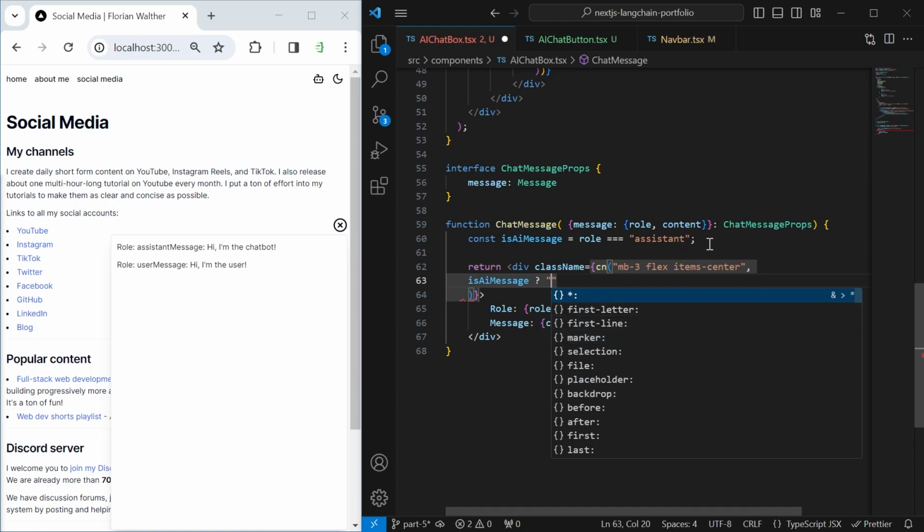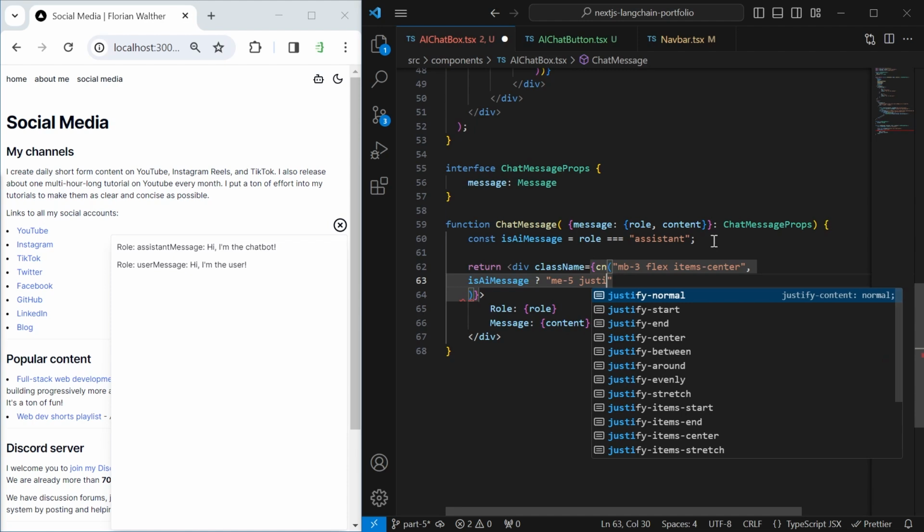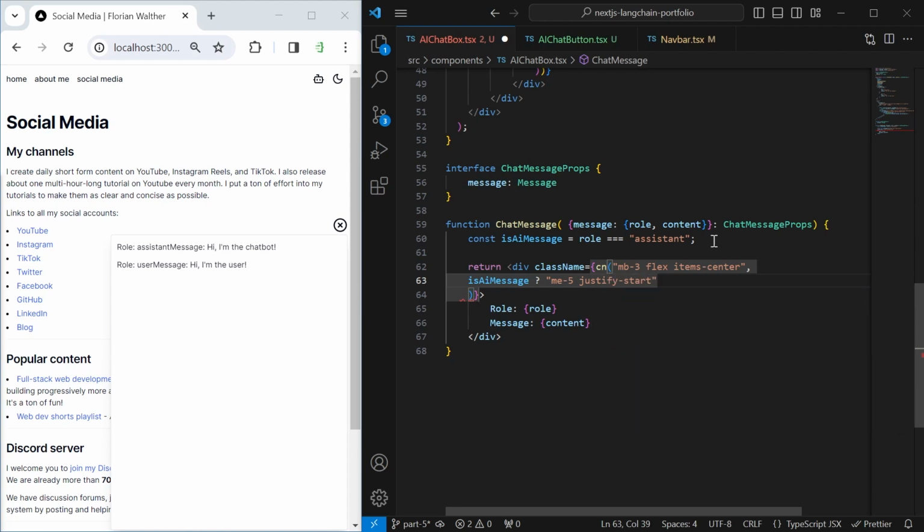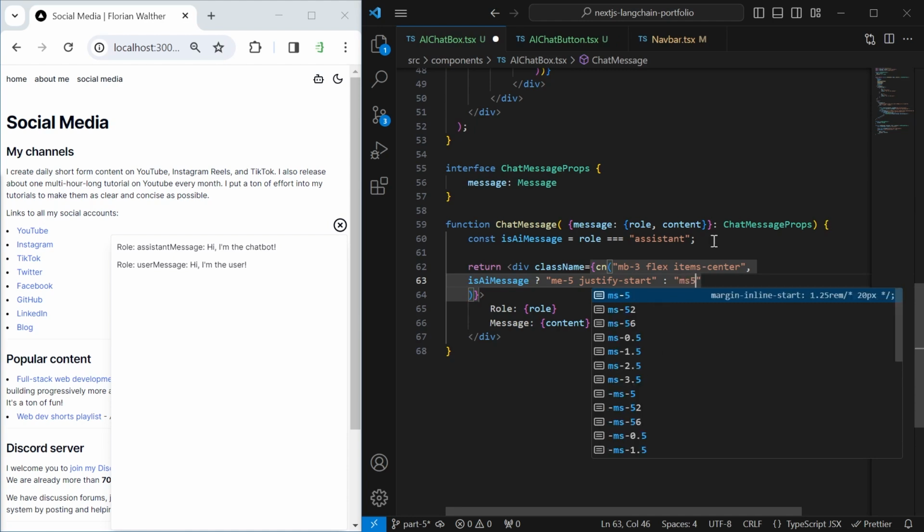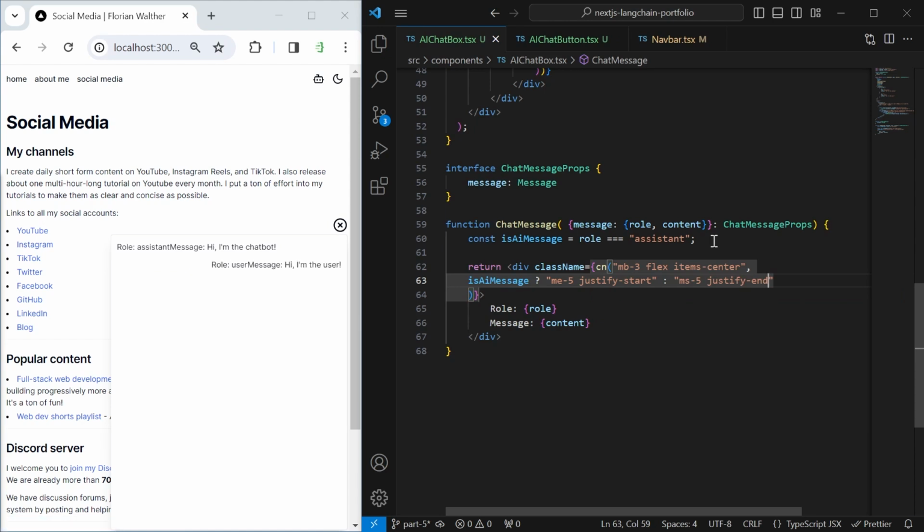So if isAiMessage is true, we add the margin end of 5. And set this to justify-start. And otherwise the opposite. Margin start of 5 and justify-end. Cool, and the alignment already works.